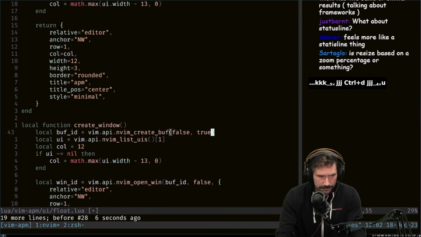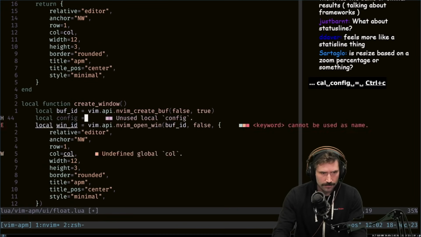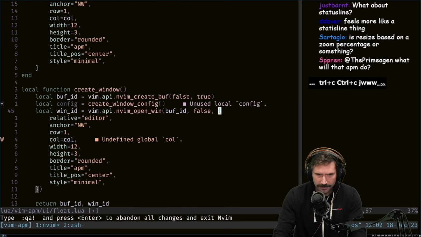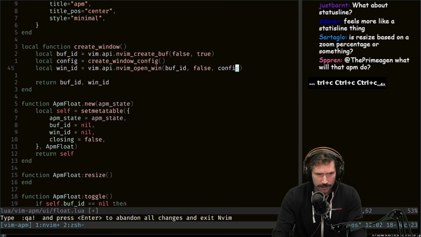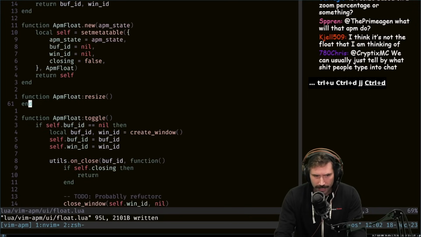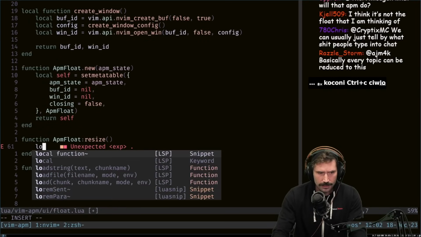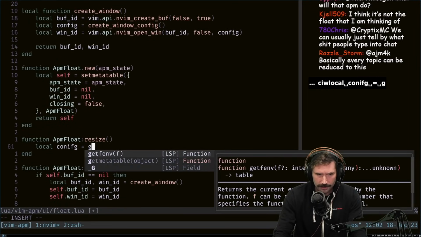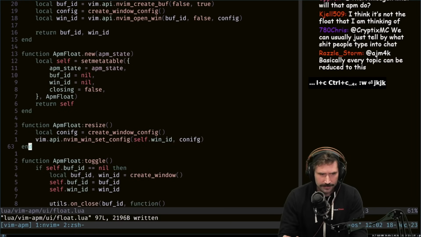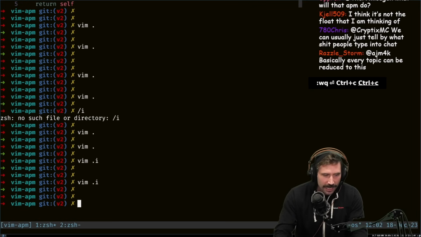Yep, there we go. So we have this nice little window config. You're going to want all those things. Look how beautiful that is. That looks good, right? Because now when we go to resize, we can write local config equals create window config. And there you go, that's the exact one. I did that first try, people.